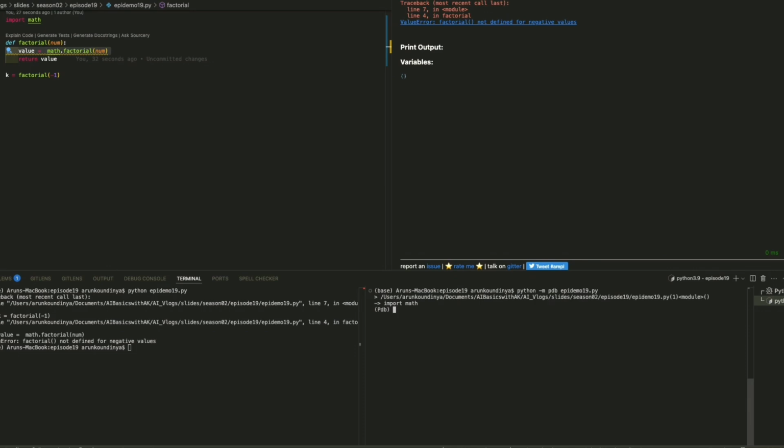Perfect. Now it starts from line 1. What is that line 1? Import math. And then what I have to do is say n, which is one of the commands that we have learned today. So when we press n, it goes to the next line. What is that line? It's factorial.